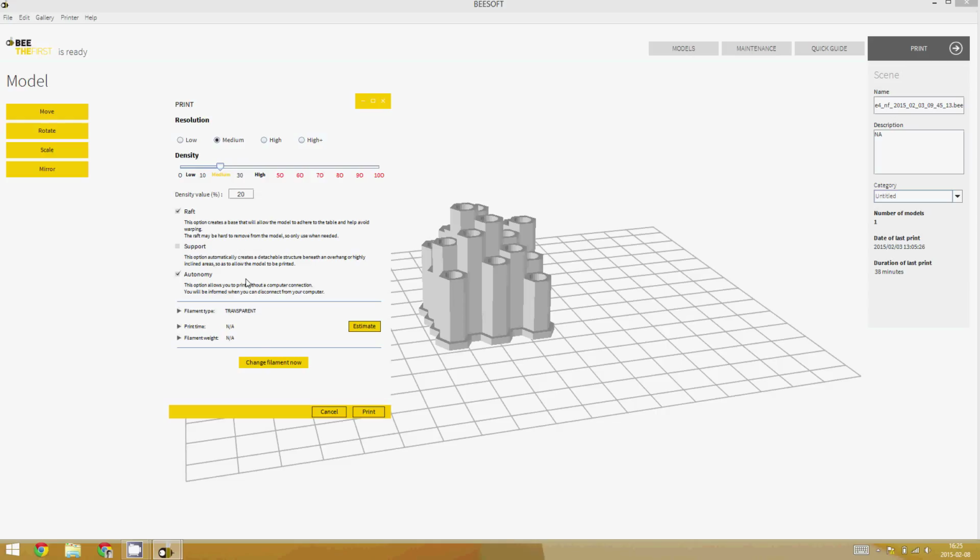And again, you can estimate prints using the filaments and so on. Let's see if we can do that for this model in medium. Takes a few seconds. So there you go, 2 hours and 48 minutes. Then if you want, you can just click print and the machine will start printing.